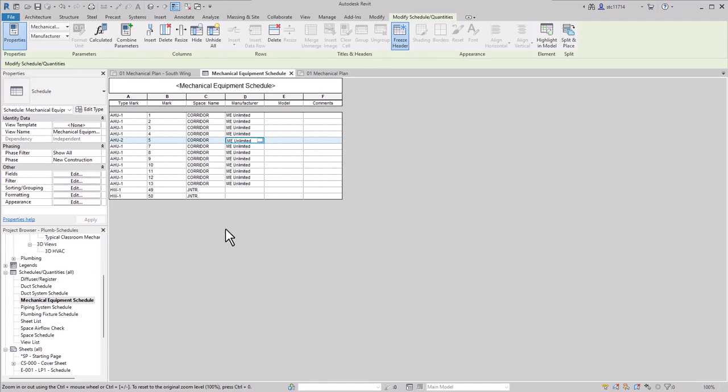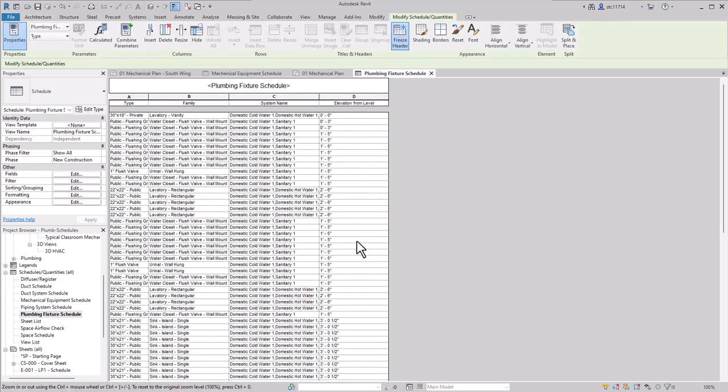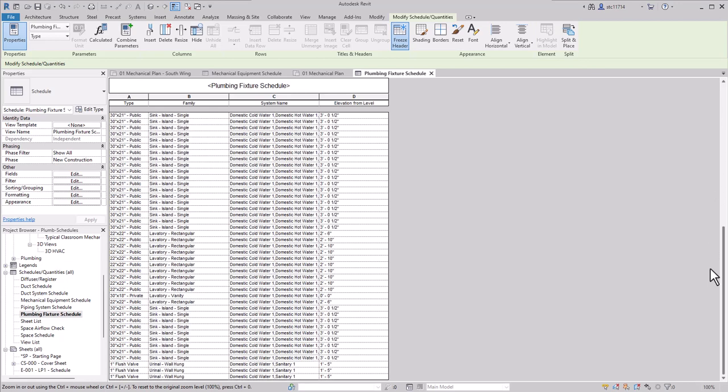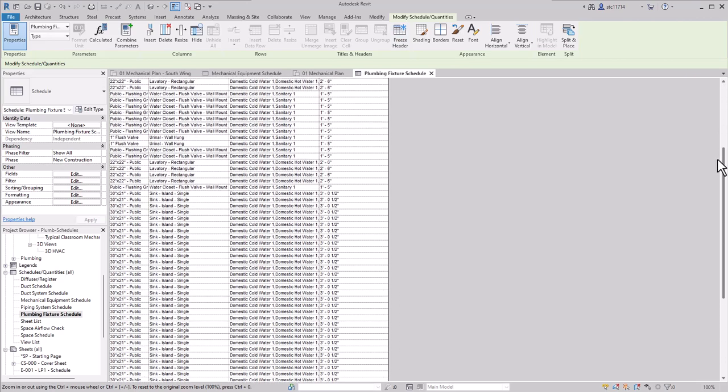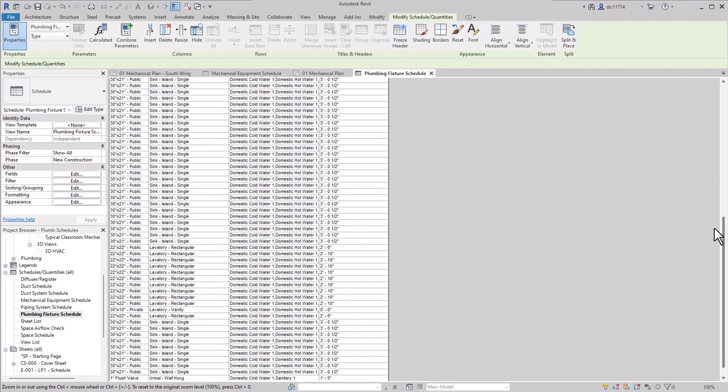Next, we'll take a look at a plumbing schedule. I'm going to open up my plumbing fixture schedule. And as you can see, there's a lot of information in here, so we're going to use some sorting and grouping to clean this up a little bit. Also, you'll notice that as I scroll down, I can't see the headers across the top.